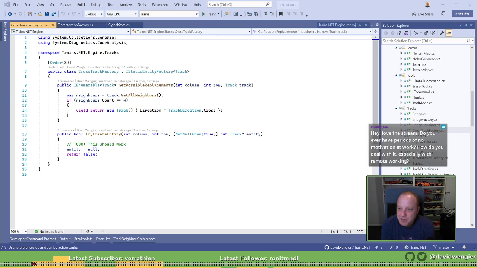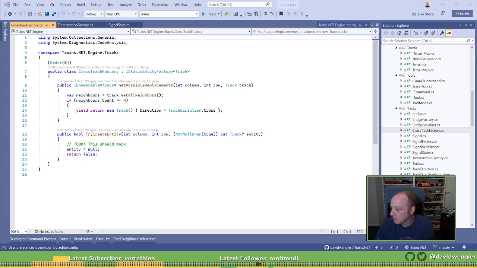Love the Trim, do you have any periods of no motivation? Oh, absolutely. You're basically looking at a period of no motivation right now. I am finding it hard to get motivated on this. No motivation at work, yes, absolutely. With remote working, it absolutely is a factor. That's weird. Sorry, some weird thing.